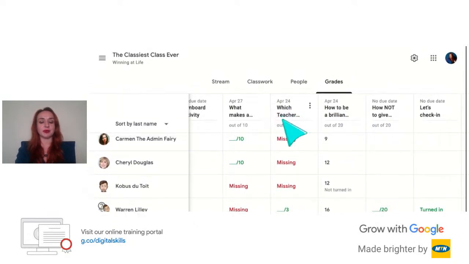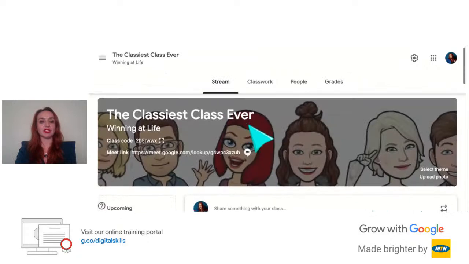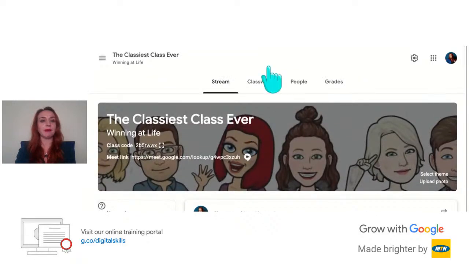And that grade book can also be exported so that you can import that grade book into whichever system it is that your school is using for recording and reporting of your marks and assessments. Right, so just again, a quick little recap.